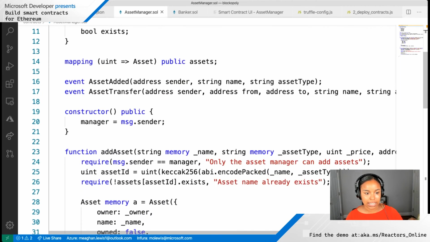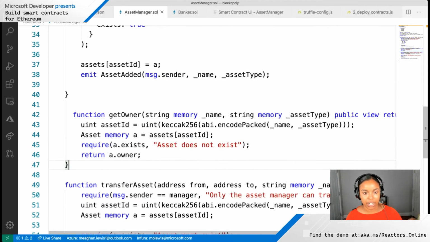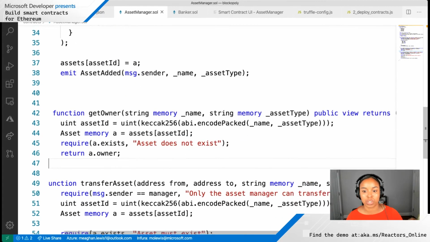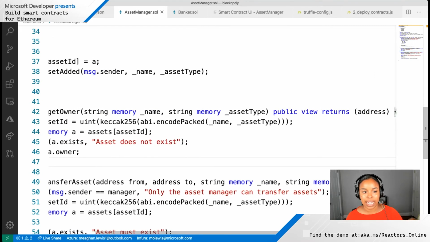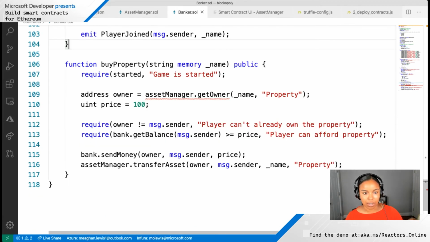So in the asset manager class, I'm just going to go ahead and add this function in. This get owner function is just going to return the address of the owner who owns a particular property, basically. Hopefully that should be good now. I think it'll just take a minute.